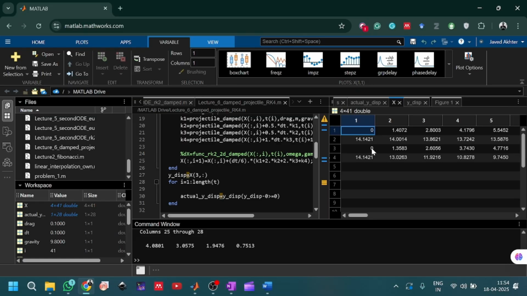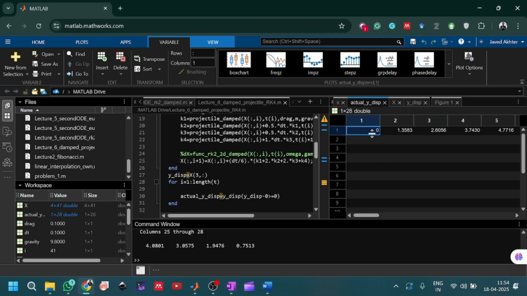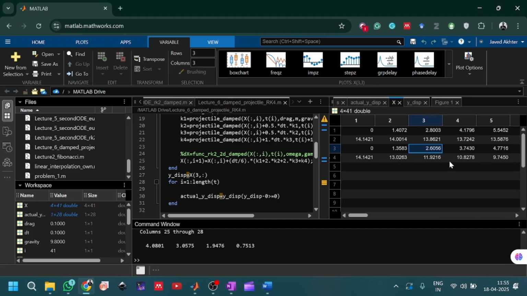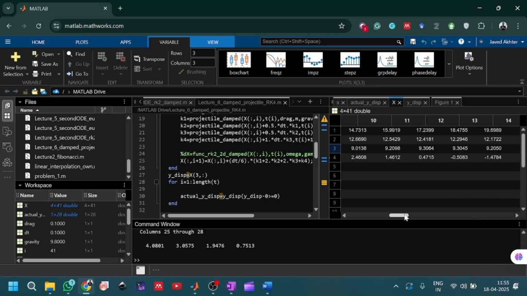Let me open the x. So this is our displacement in the y direction, and first we are storing it in a different array. Then we are checking for the elements where it is greater than 0. Then what can we do? We can find the index of the last element. For that, how can we proceed? We can just write down the length of it. So this is the last element where it is 0. Let me look at our X array for the 29th element, and that should be less than 0.